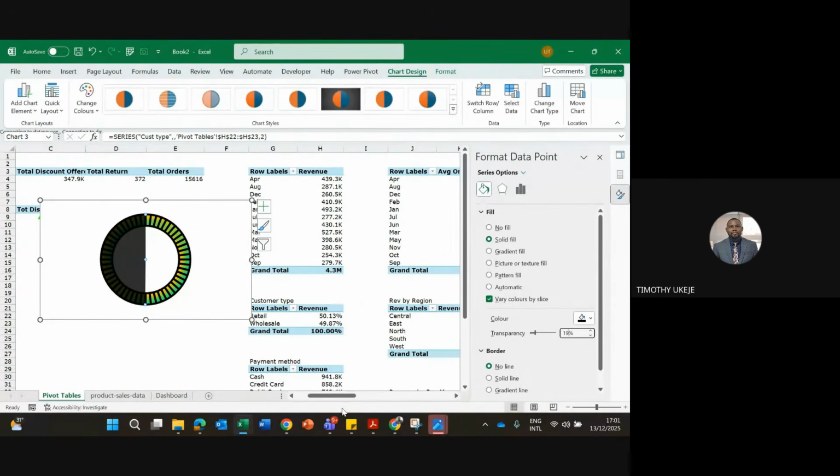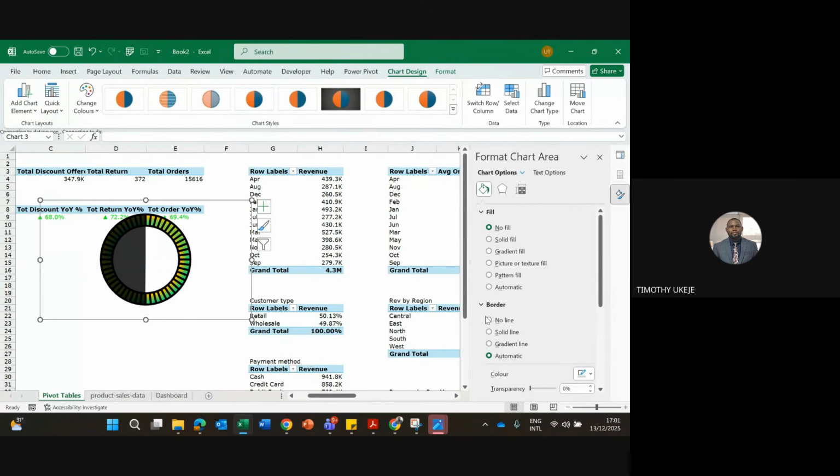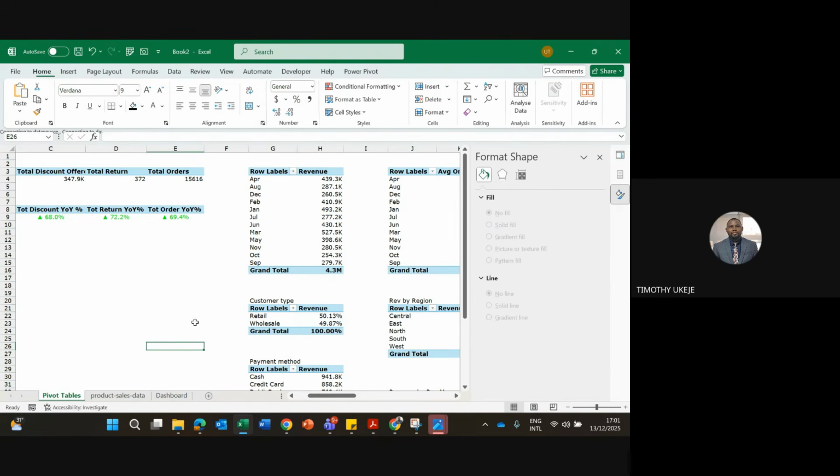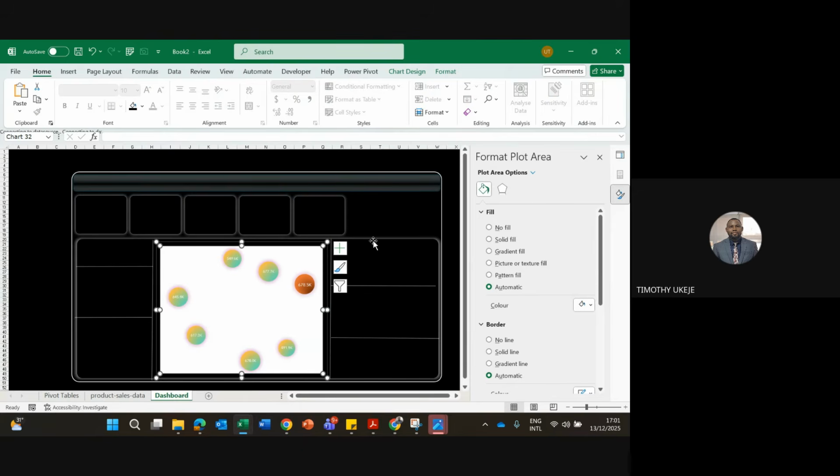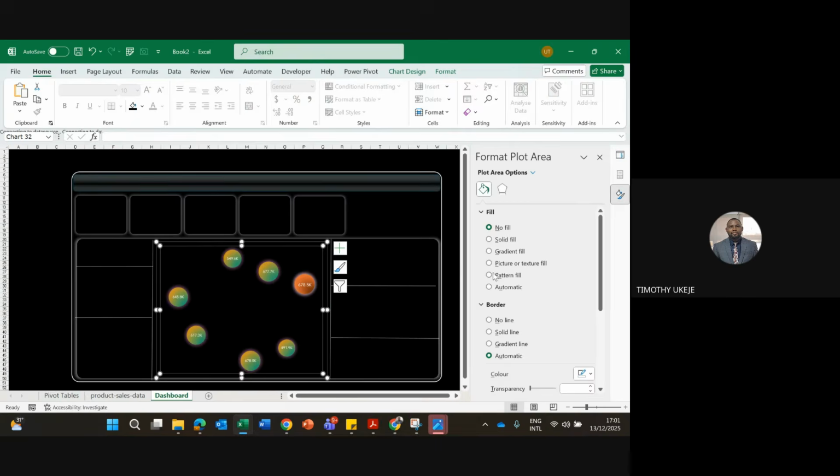So, now with this, you will see why we are doing this. So with this, it's going to be a no fill, right? No line. I'll cut this. Sorry. Bring it to the dashboard. A bit here. But I say no fill. What happened?